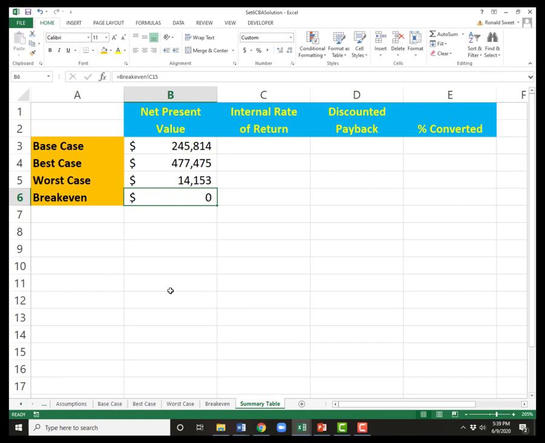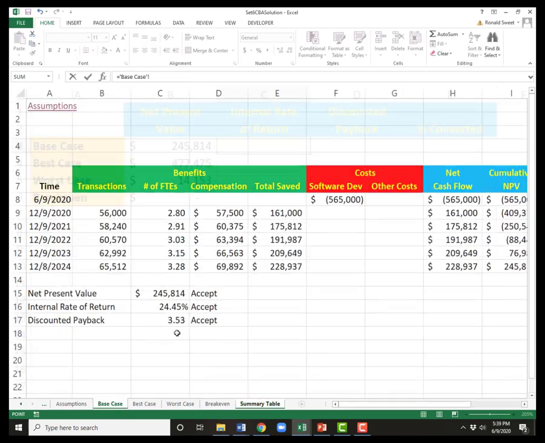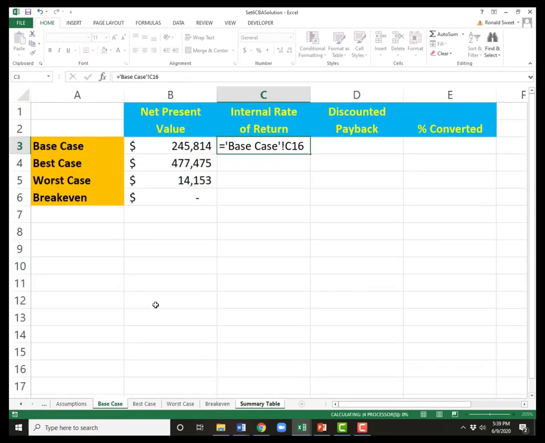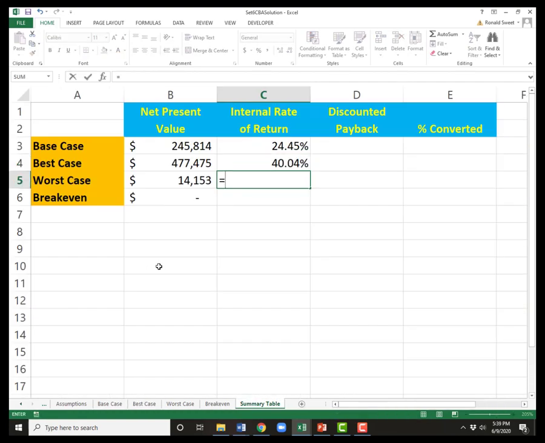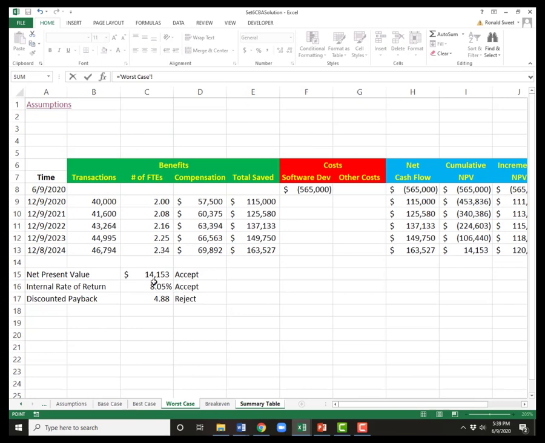Here's where you might actually round. So you might do equal round, comma, 0. The reason you want to do that is it's possible there's a few pennies or something in there, and you just want it to show as 0. The internal rate of return, same thing. Go back to your base case, click on that. Go to your best case, click on that. Go to your worst case, click on that.